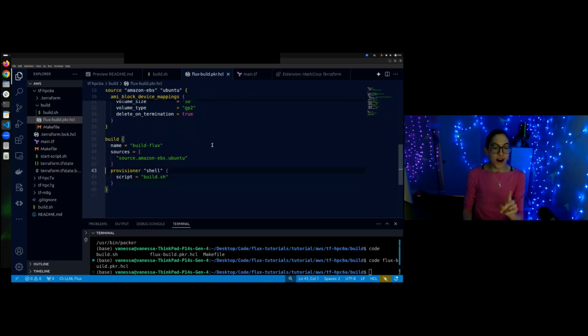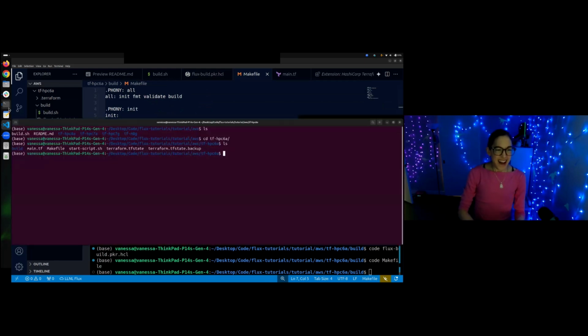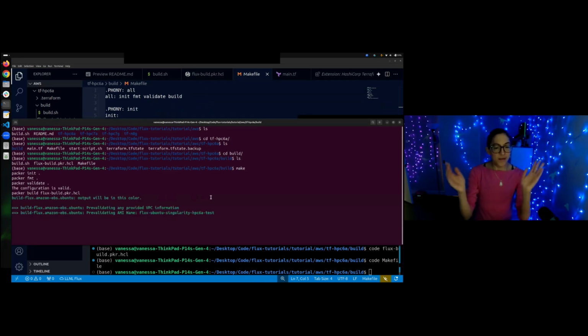So here is where our shell script comes in as our provisioner. If we look at the Makefile here, I have made life very easy for you because I wrote this Makefile that does packer init, packer format, packer validate, packer build. This takes like 20 minutes, so we're not going to wait for it to finish, but I'm going to show you what it looks like to actually run it. I'm going to make build and it's going to go off.